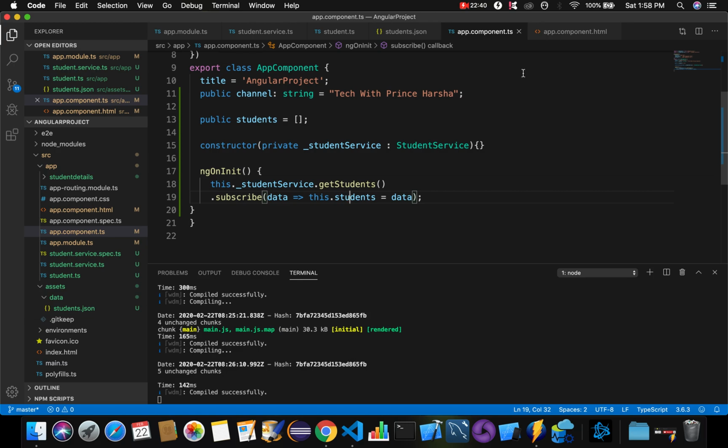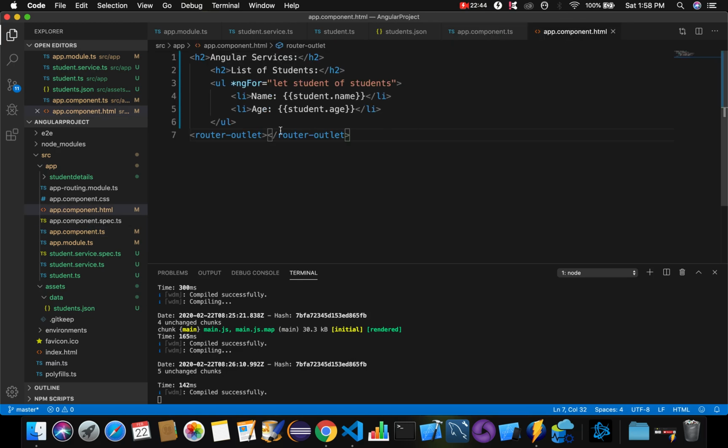Using this students property which we have declared here, we are iterating through these students and displaying name and age on our web page. This is the complete flow which we have seen of how to get the data using HTTP, how to fetch the data using HTTP.